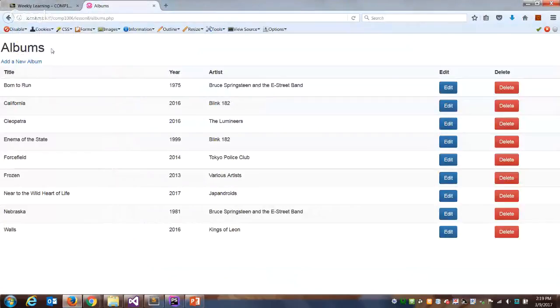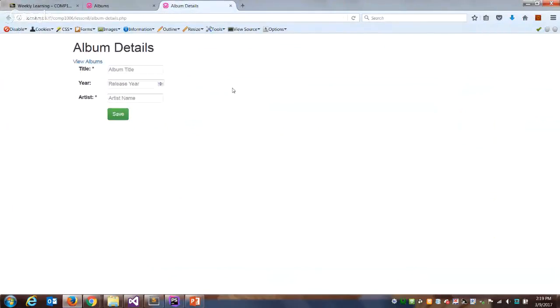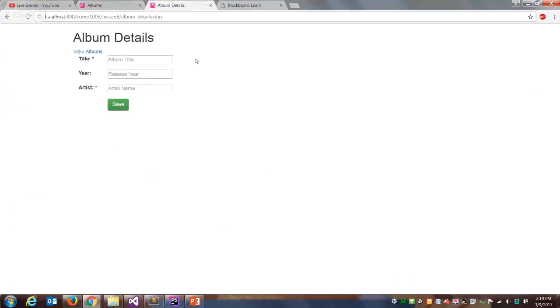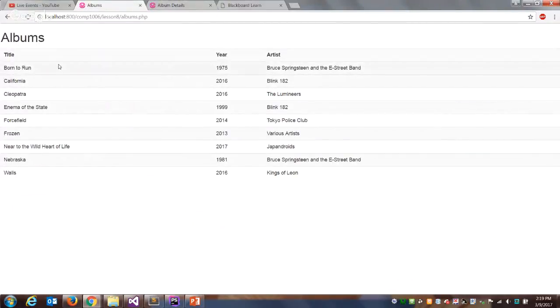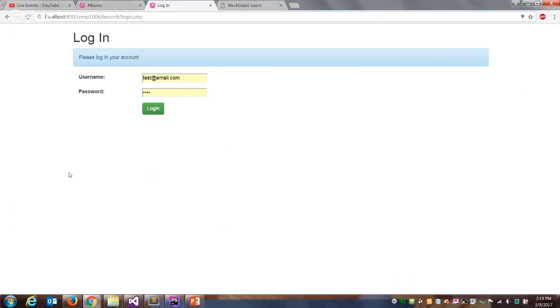So let's try it. In Firefox, where I'm logged in, I can get to my album details page. But if I refresh this in Chrome, where I'm not logged in, notice we're not logged in because all my buttons are missing. If I refresh here, now it kicks me to the login page. So that page is now secured. The only way to get at this page is to log in properly.